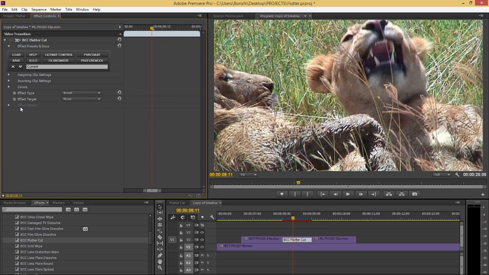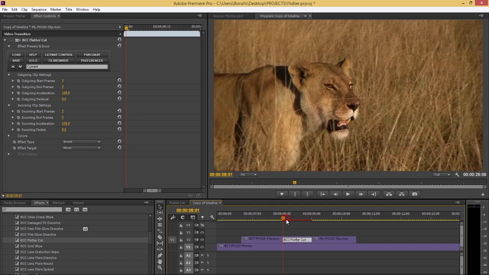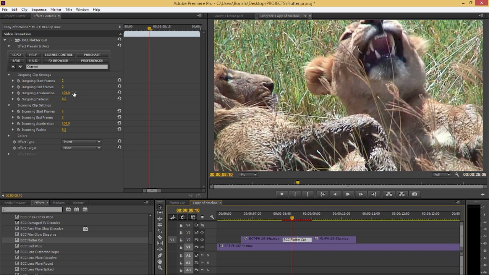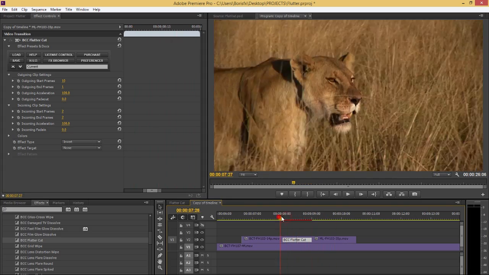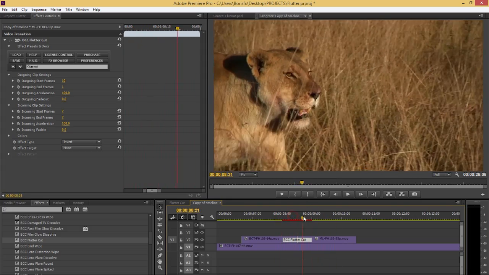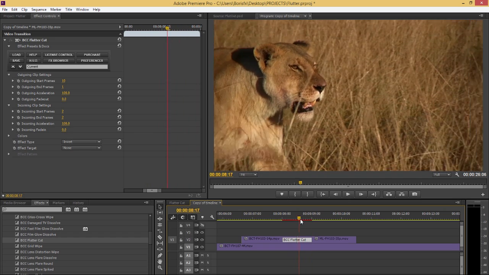So if you go into the effect controls, the controls for Flutter Cut are kind of unique. You don't have a percent done or an animation group. You just control the start and end frames for the outgoing and incoming clip. So at default, like I said, you get 2 frames each. Let's say I increase the outgoing start frames to 10 and the end frames to 1. So if I play this back, you can see how that changes. So now we stayed on this clip longer. The incoming clip was still just 2 frames.